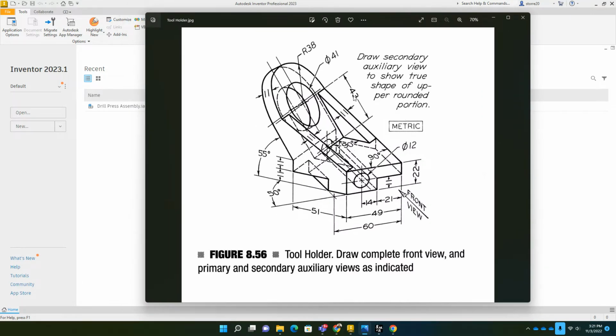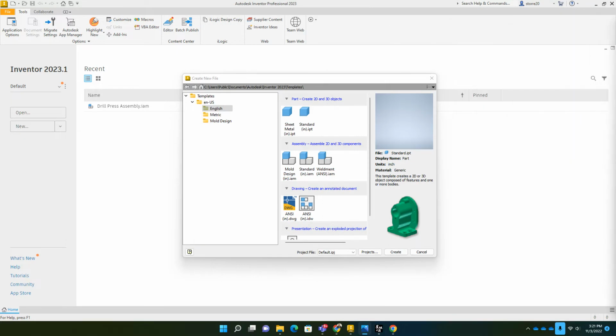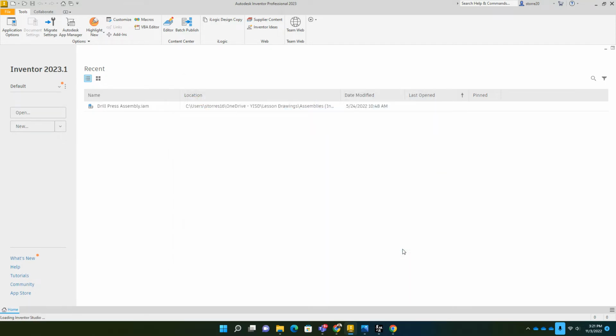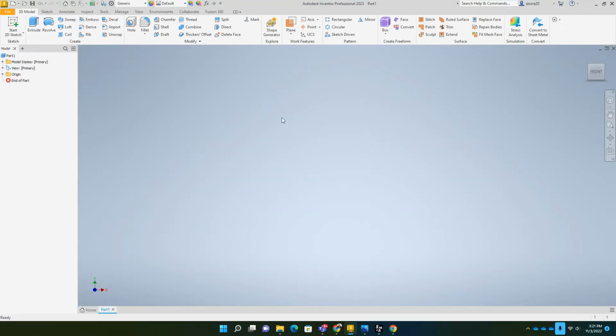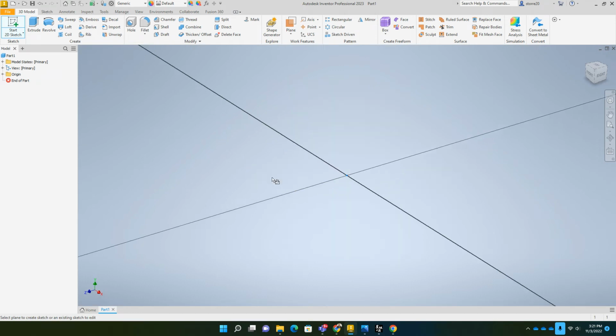If it doesn't say metric and the numbers are smaller, like 1, 2, or 3 inches, and these are millimeters, then it's going to be inches. But in this case, this one is specifically metric. So I am going to go to my metric template, and I'm going to go with a standard millimeter IPT, which is your Inventor part file. I'm going to start a new 2D sketch. I'm going to start on the XZ plane.